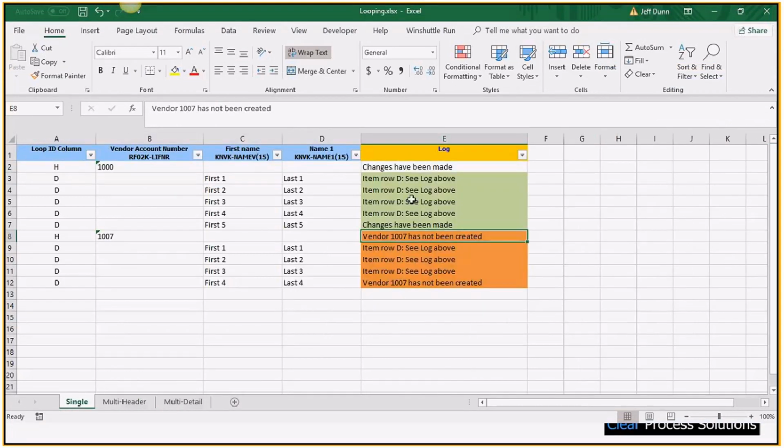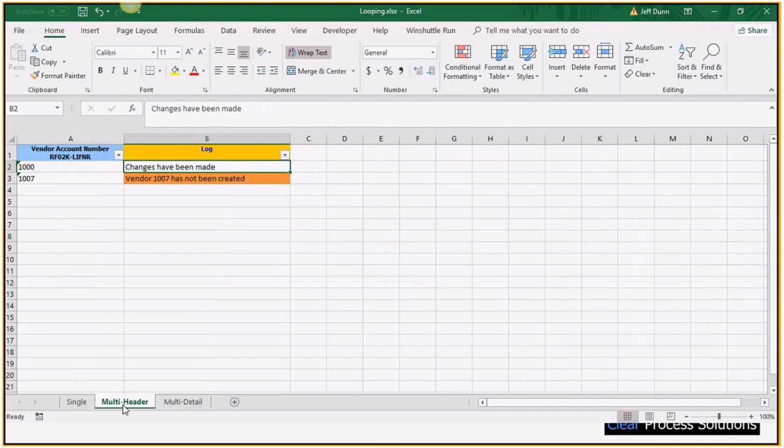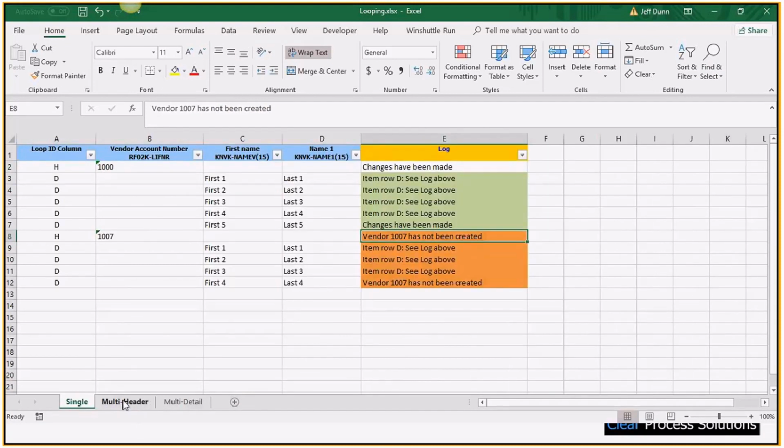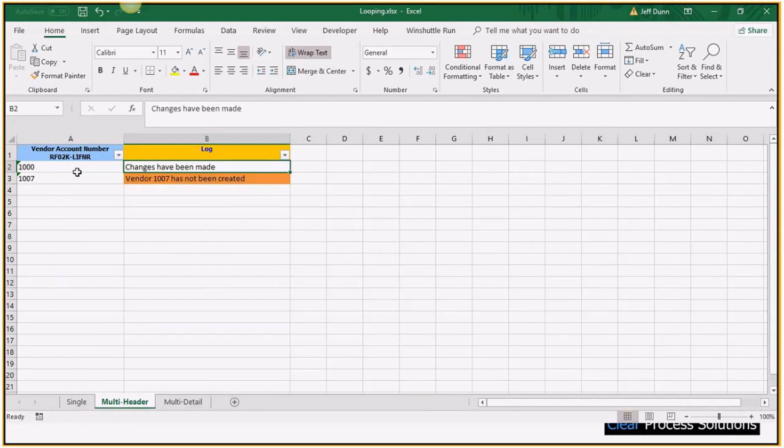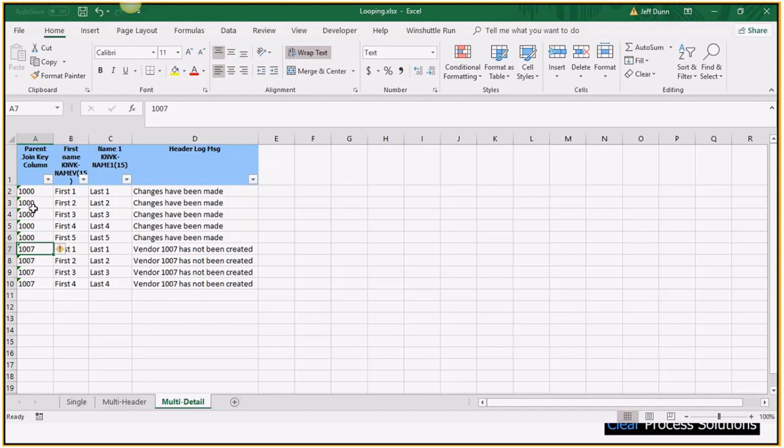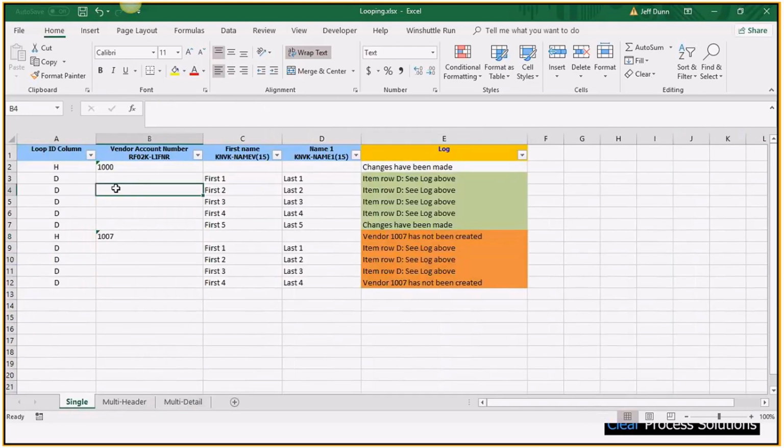So this is our single data again. Multi-header. In order to get this data into the other format, we take the headers. We have one row per header in the header data, and one row per detail here with the reference for the common key, which in this case is our vendor account number. So for vendor account 1000, we have 5 detail lines, and if you compare that to here, we have 1000, and then 5 lines below the header line.